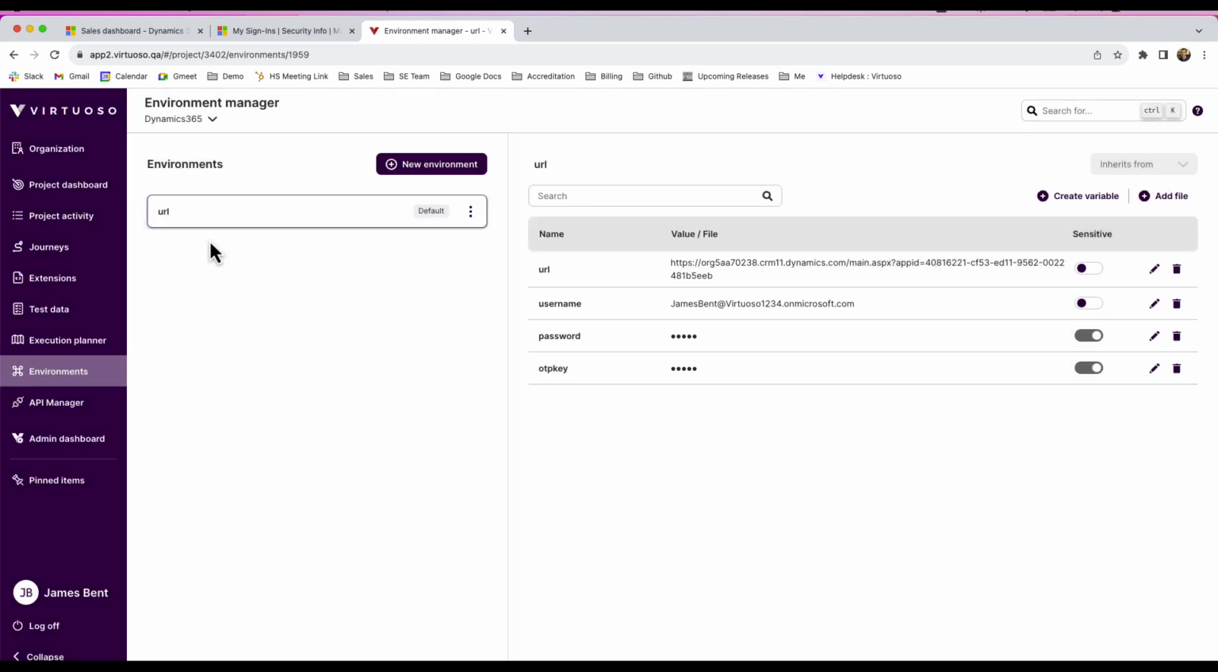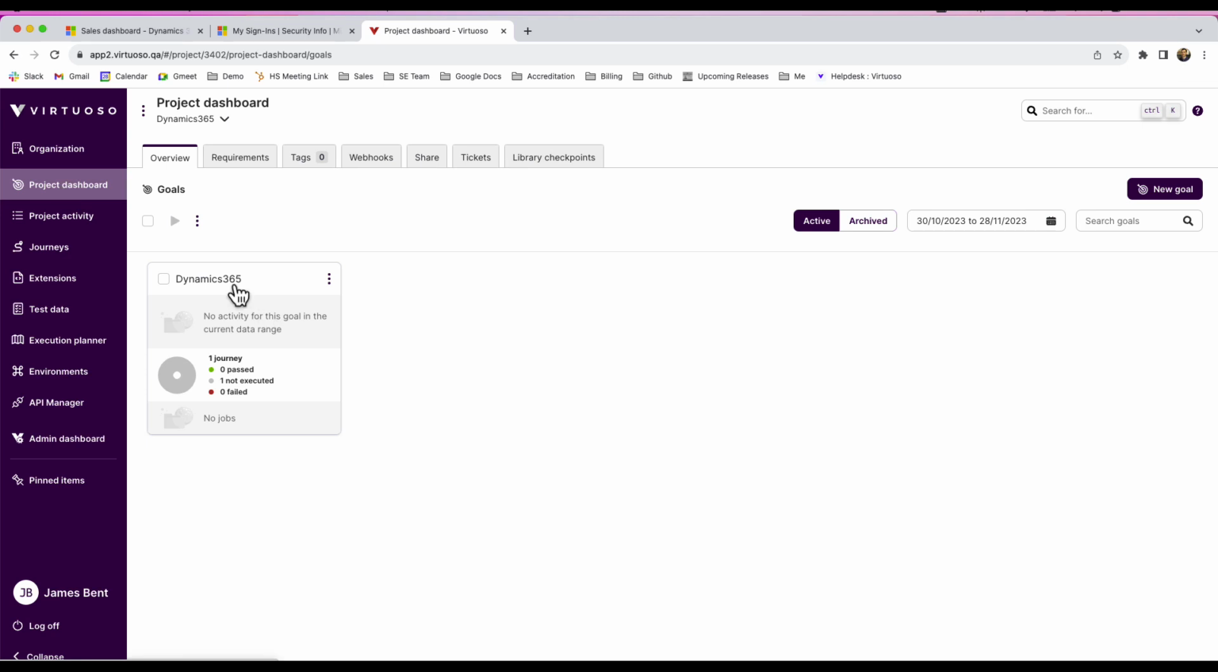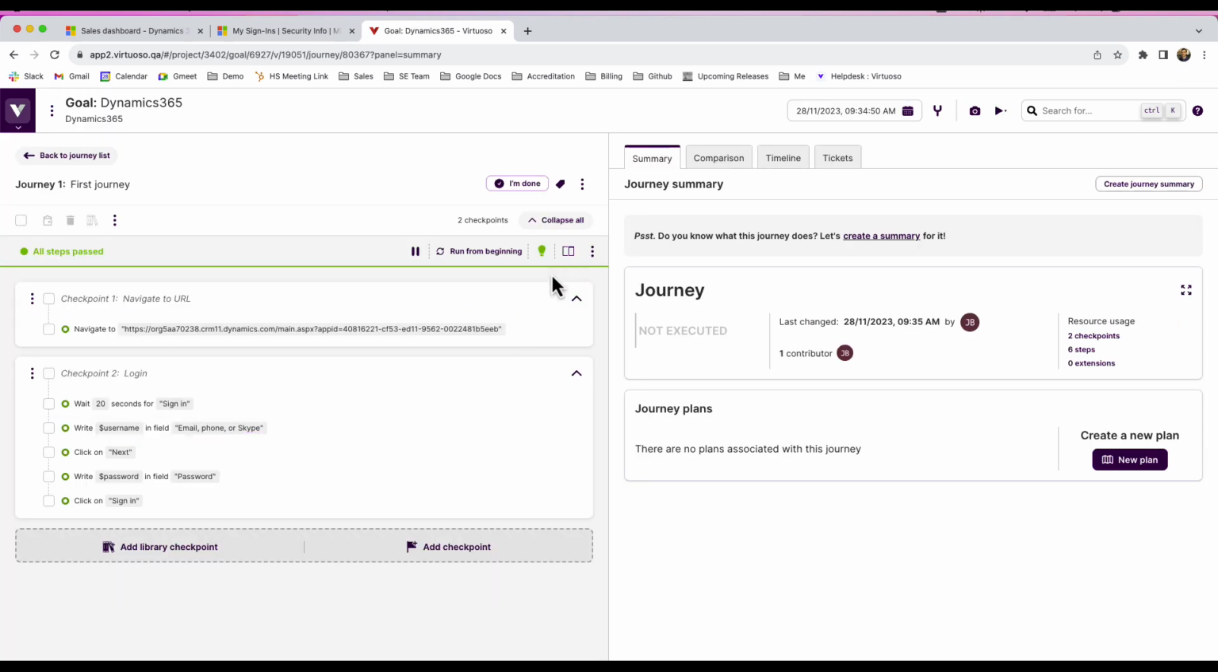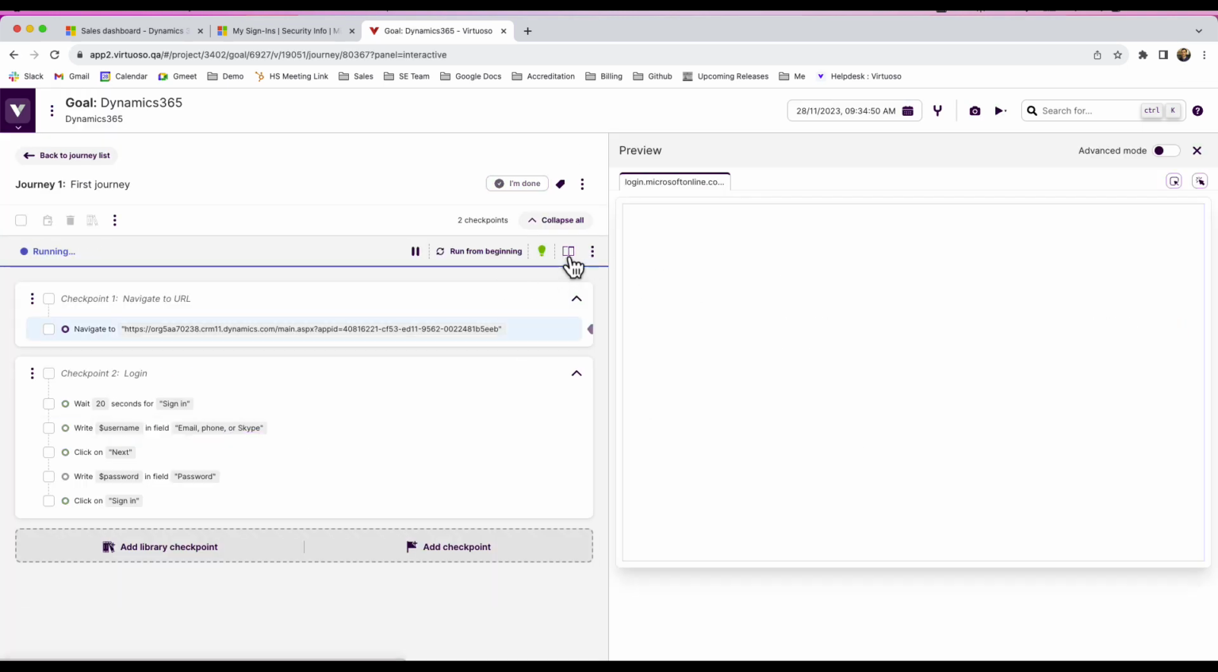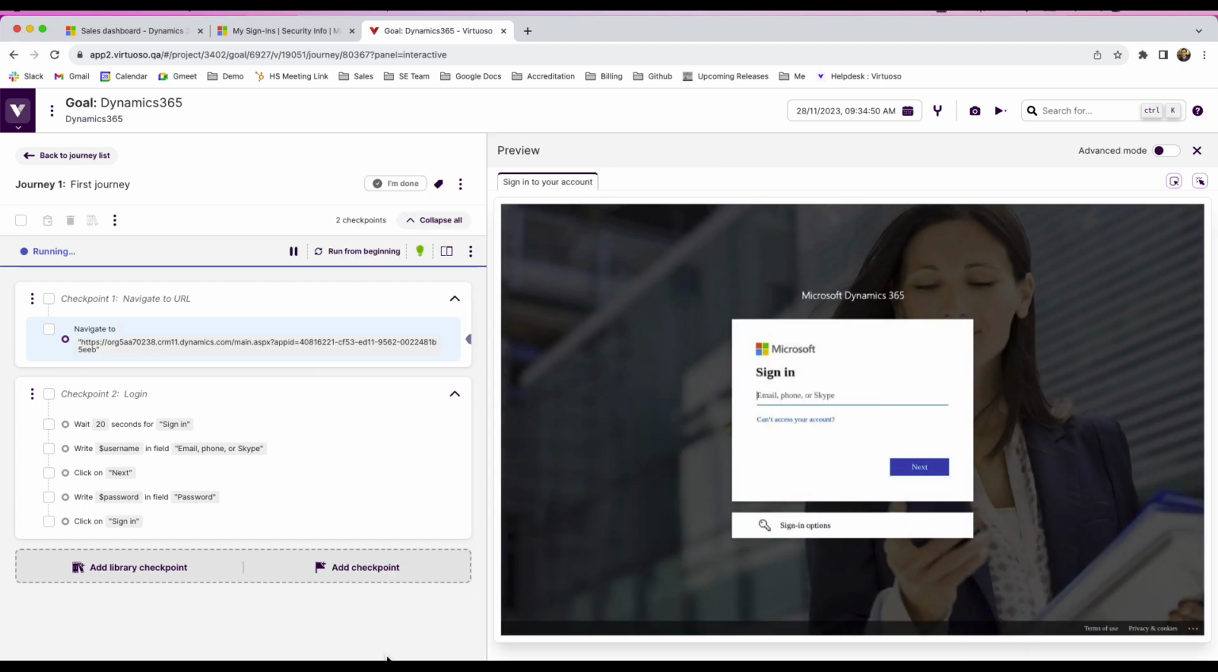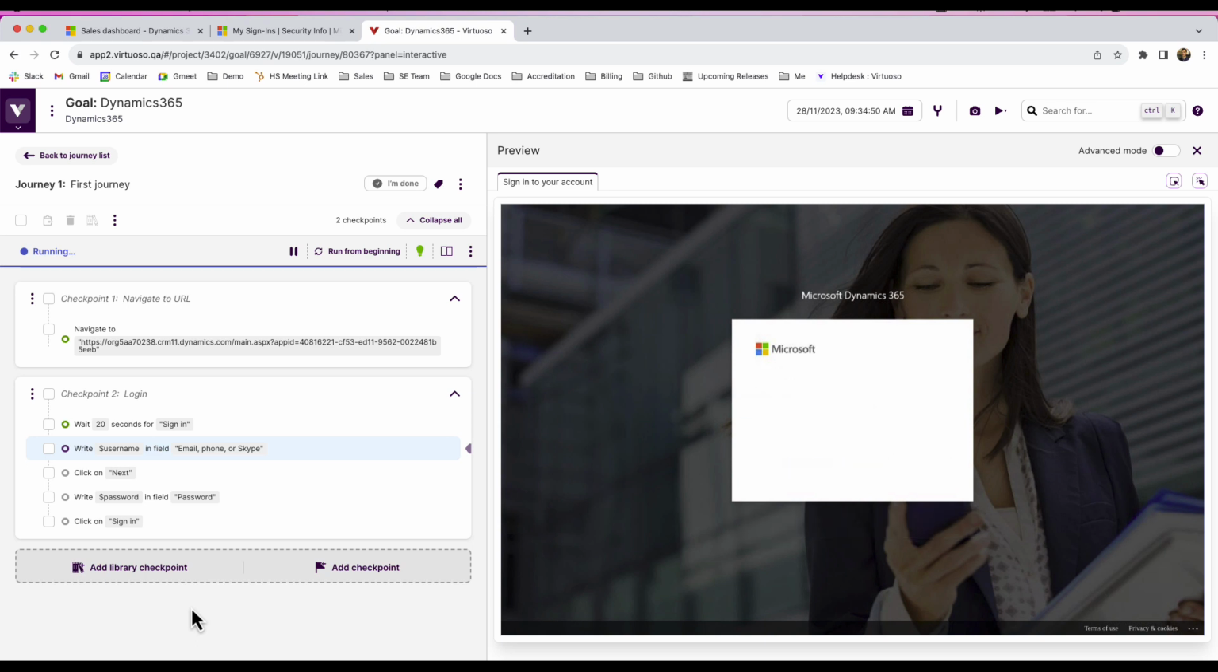So now with that set up, basically what I've got is I've got Authenticator linked to my Microsoft Dynamics account. I've got the secret key in Virtuoso. So what I can do now is come back to the login page. Let's run this from beginning, and it will go through the steps. So these are the ones I wrote for signing in. It's going to write the username, write the password.